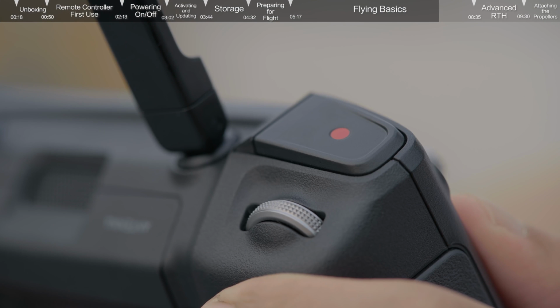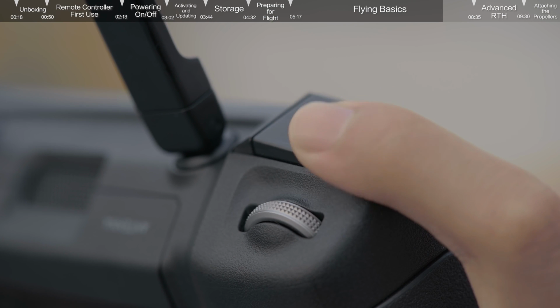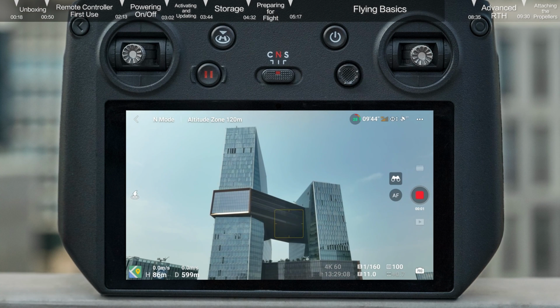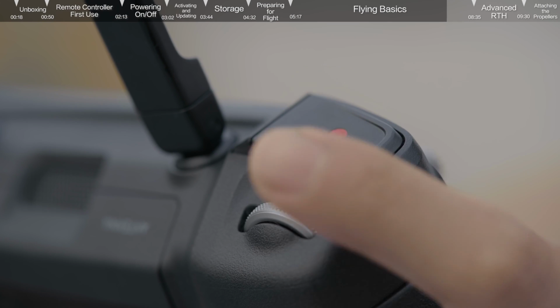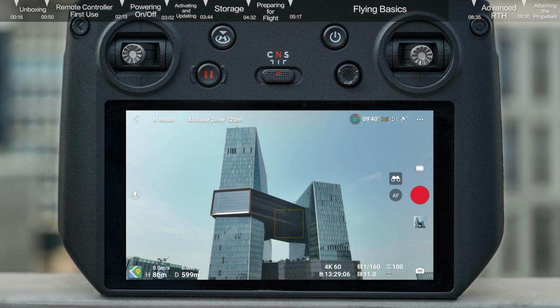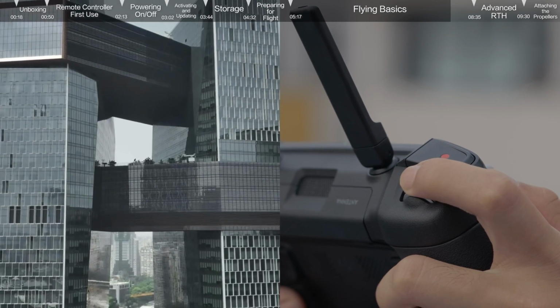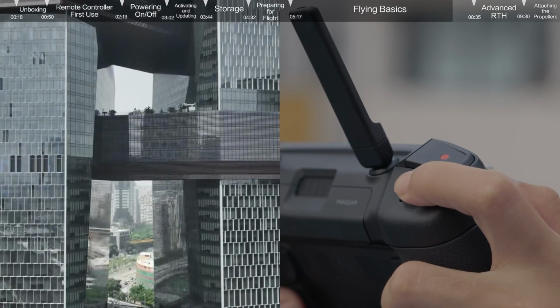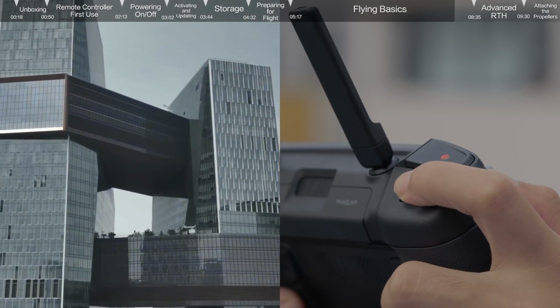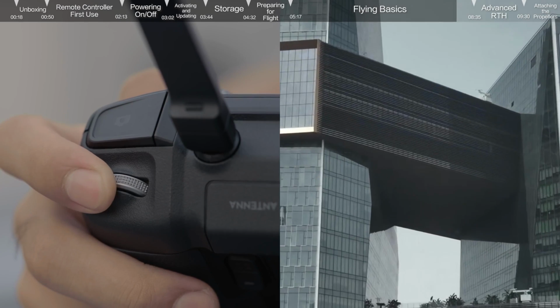The record button is located in the top left corner of the remote controller. Press to start recording. And press again to stop. You can also adjust the gimbal pitch and control the camera by using the gimbal dial on the left side. You can use the dial on the right to adjust camera zoom.